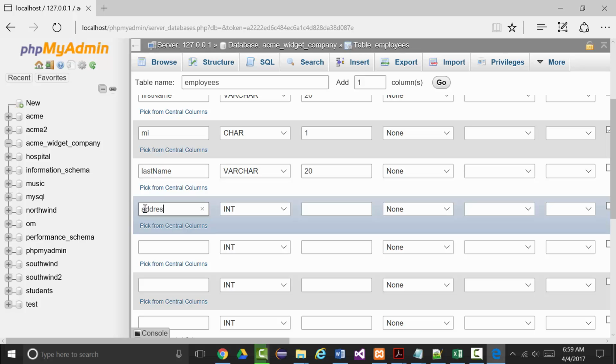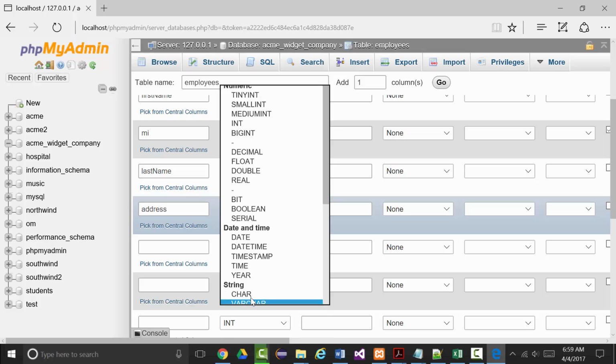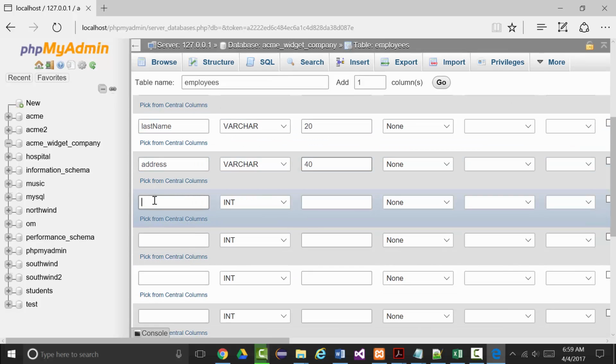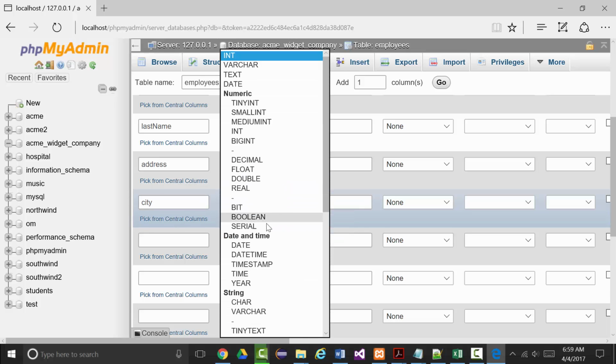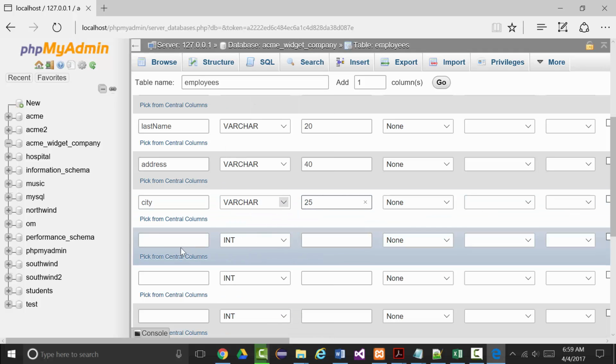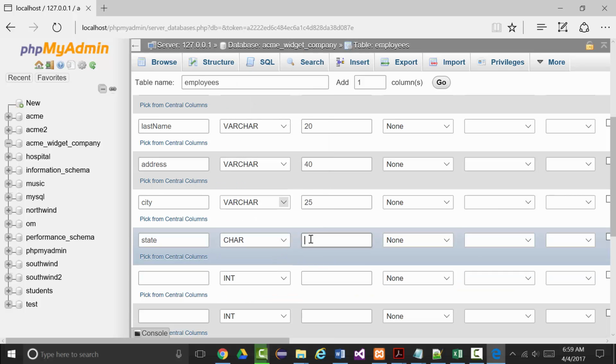So next will be address, which will be another varchar. We'll make that a little bit bigger. People's addresses usually are bigger, so we'll make that 40. City, varchar, and we'll make that about 25. State, we'll make that a char of size 2 so we can use the state abbreviation.